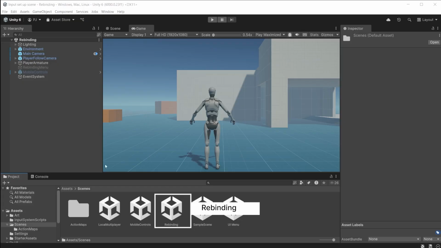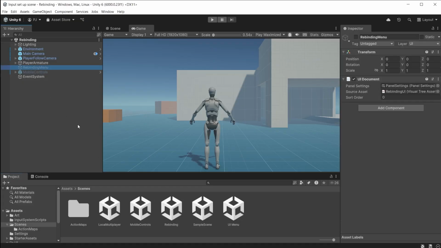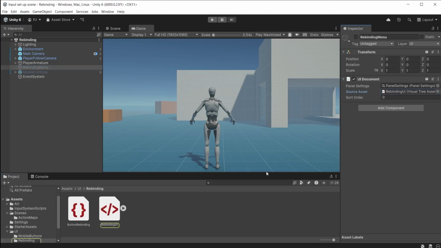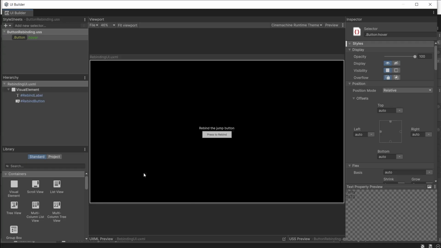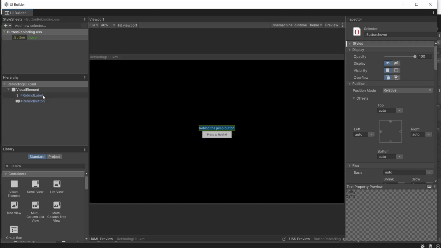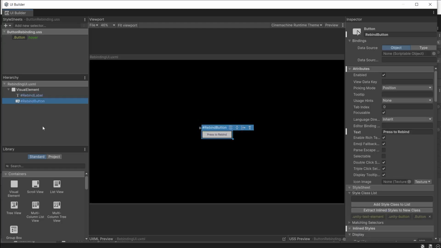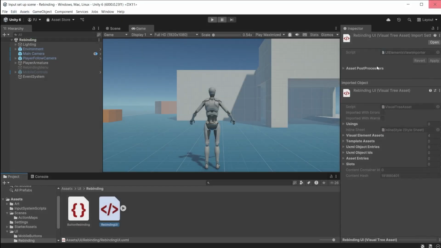Open the rebinding scene. There is a rebinding menu UI toolkit document already set up. Open the source asset to take a look inside. It has a label to display a message and a button to perform the rebind. We need to switch the rebind menu on and off during gameplay.